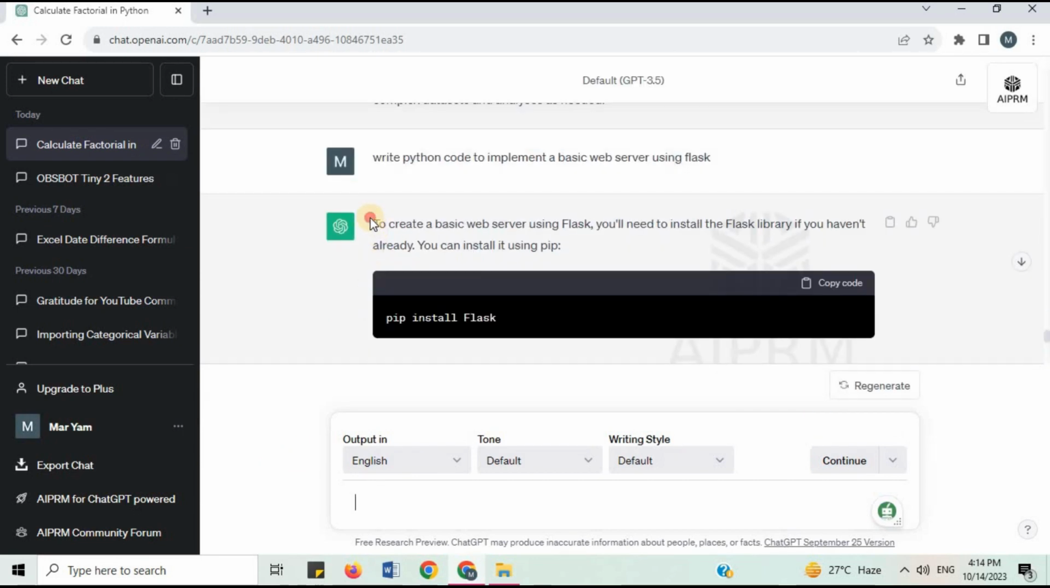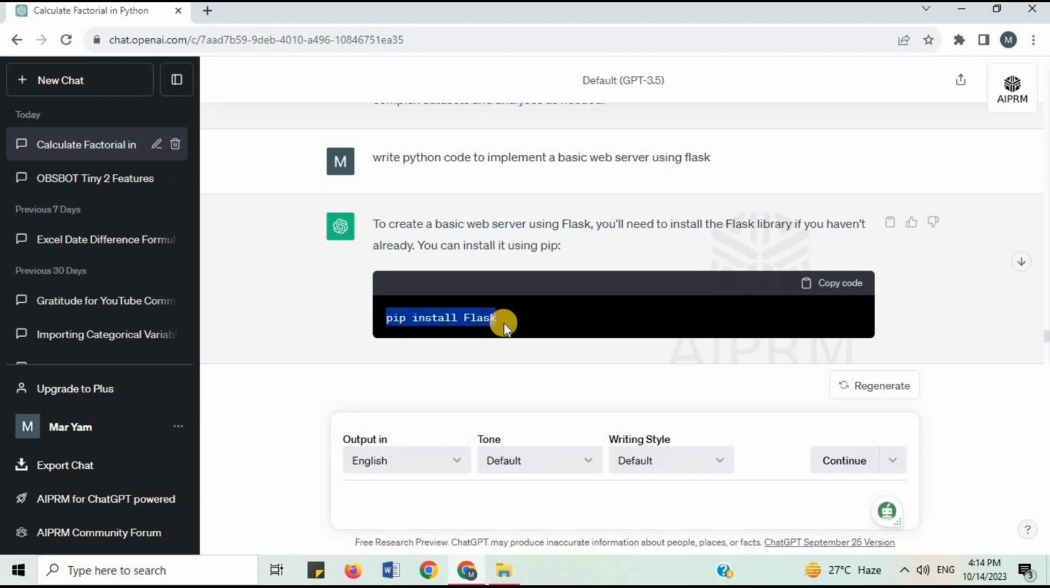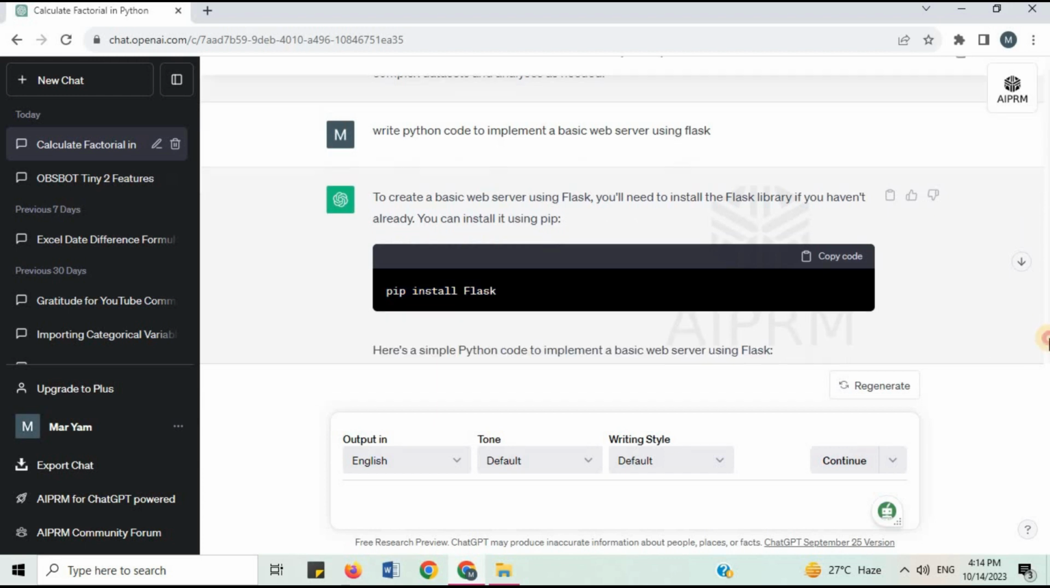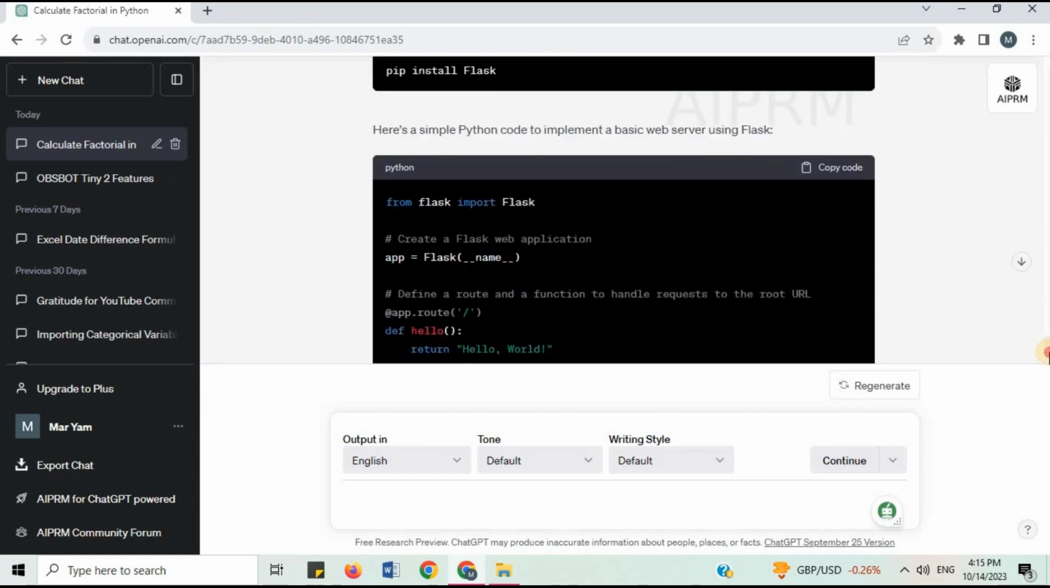To create a basic web server using Flask, you will need to install the Flask library if you haven't already. You can install it using pip. Here is a simple Python code to implement a basic web server using Flask. This is the Python code. This is the explanation for the code.